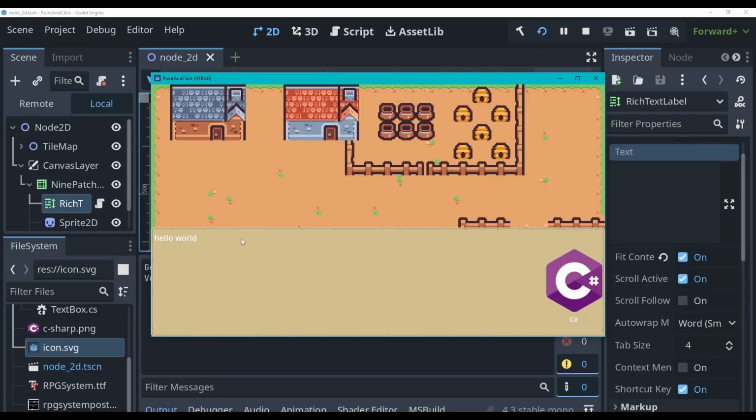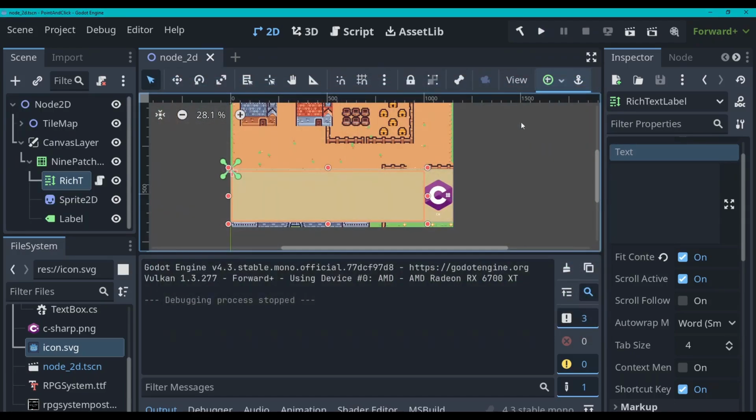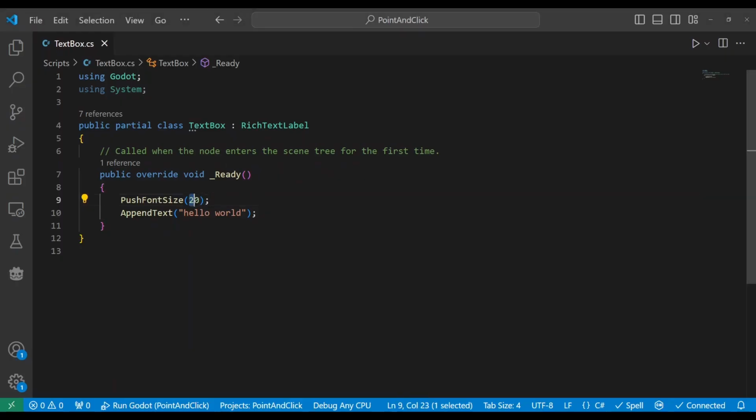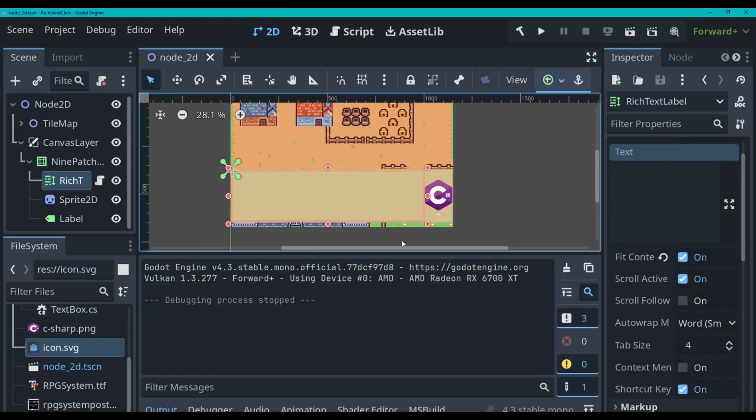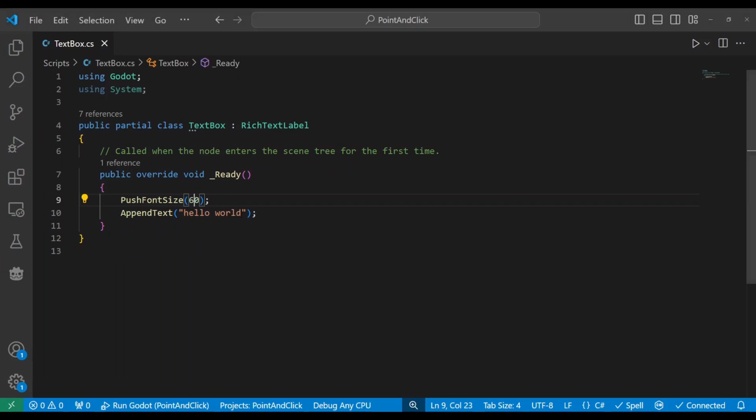And now the text is bigger and a little easier to read. We can just ramp this number to whatever. So let's go 60. Run it again, much bigger. I'm going to put this down to 40 and then continue.